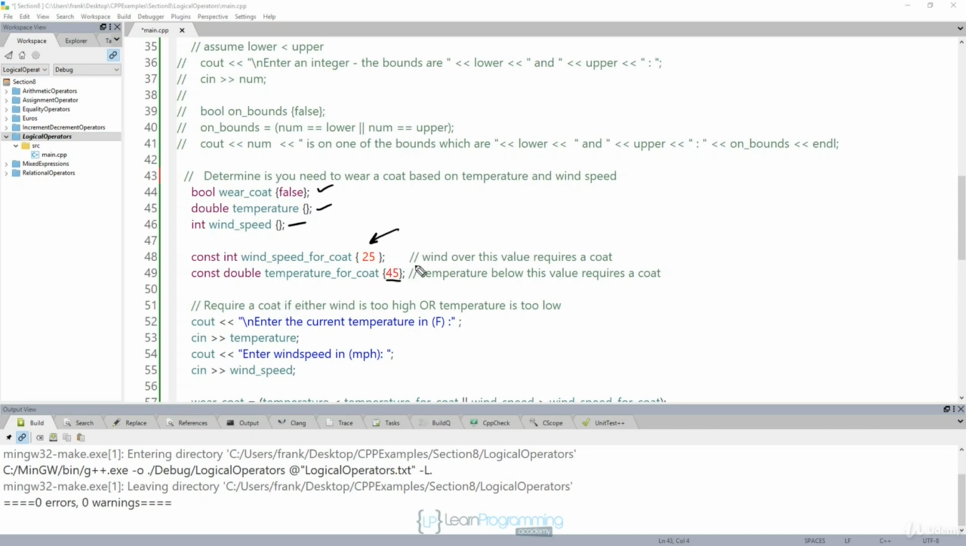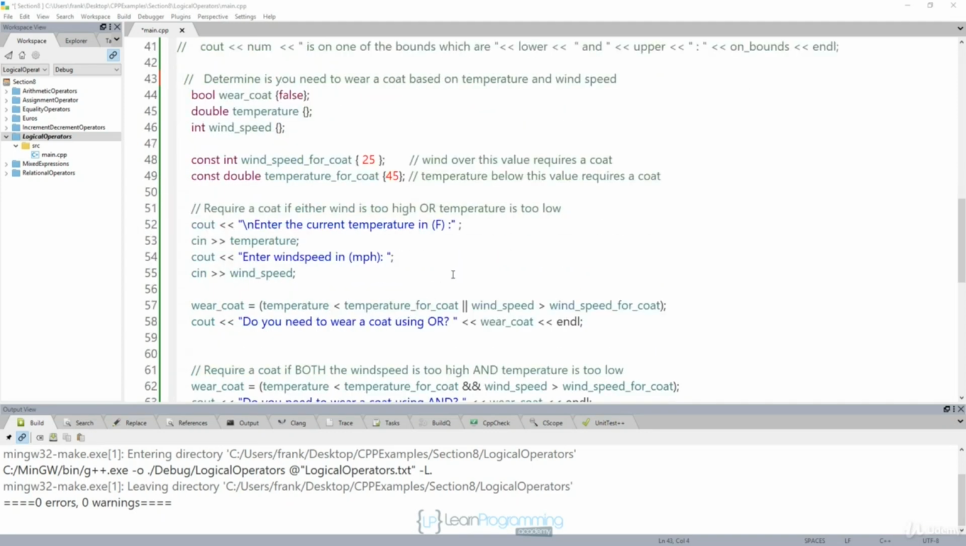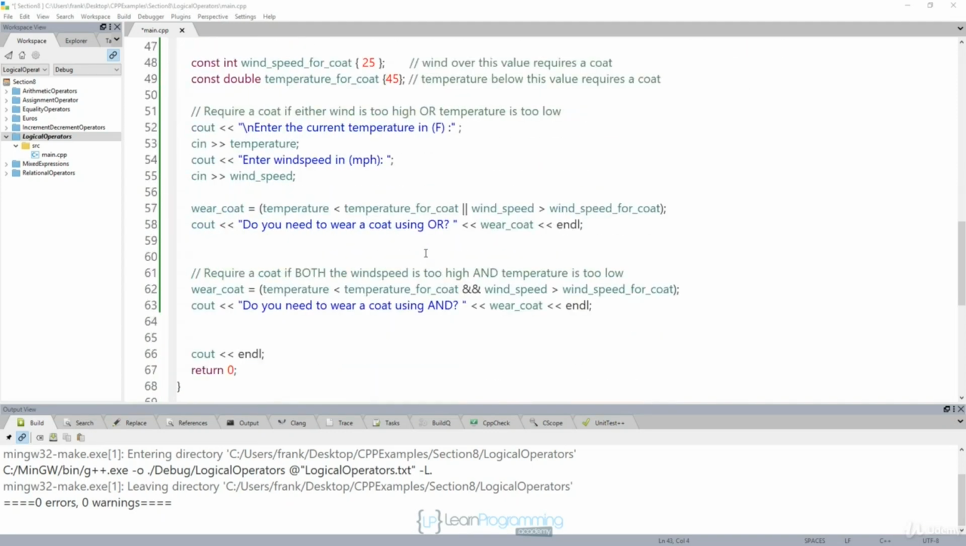Okay, so for the or condition, what we're saying is that if the wind speed is greater than 25 or the temperature is less than 45, you need a coat. For the and condition, we're going to say that the temperature has to be less than 45 and the wind speed has to be greater than 25. Okay, and the conditions are pretty much, I hope, what you would expect at this point.